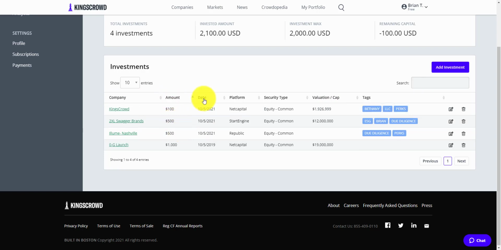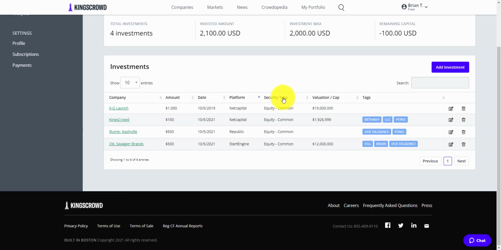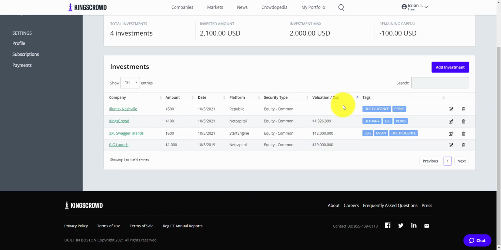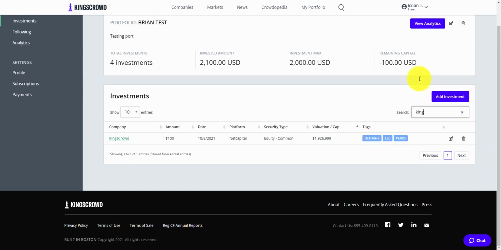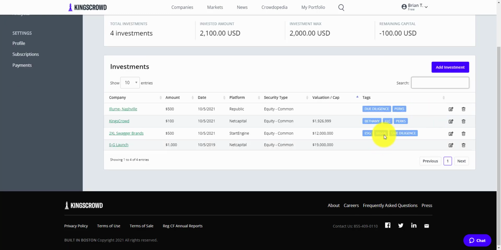So you can sort by investment amount, date, platform, security type, valuation cap, as well as all of the tags here. Now there's a search box in the top right, and I can search any of the fields here. So if I search King, it's going to match KingsCrowd and just show that one investment.